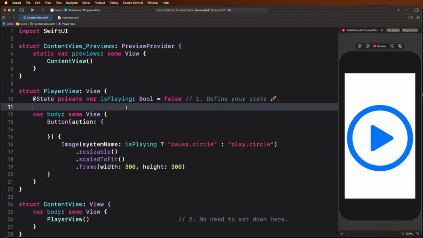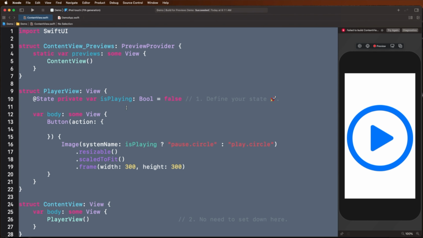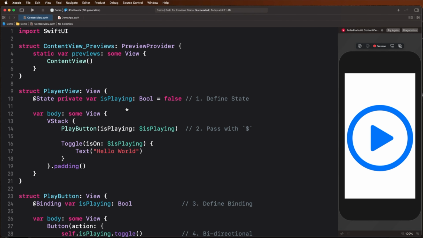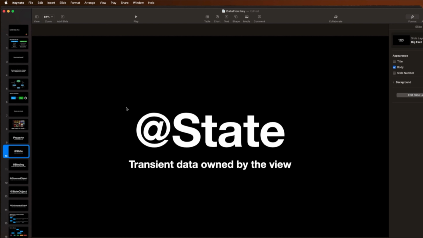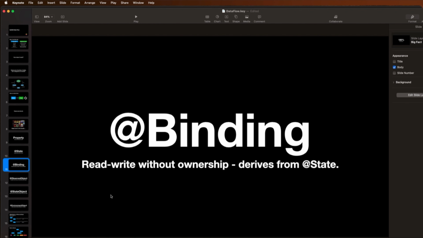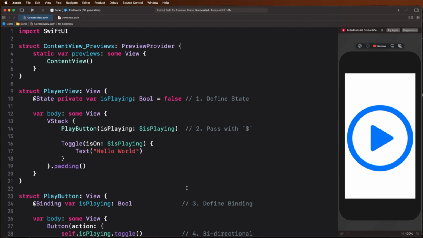Now this in itself isn't that interesting. What's more interesting is when we combine it with another property wrapper called binding. Binding is a read-write without ownership, and it derives its value from state. And it works like this.